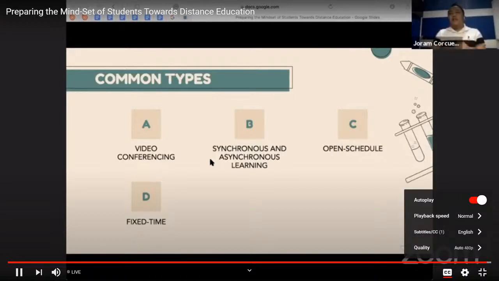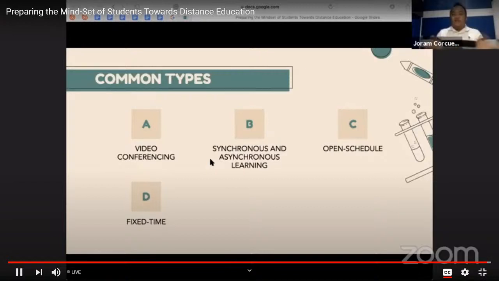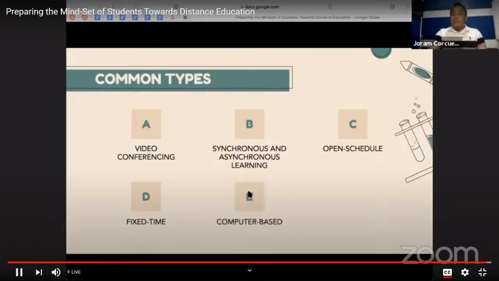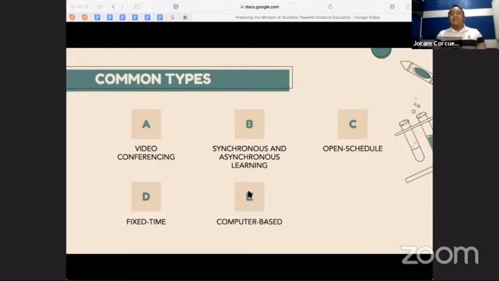So it allows students from anywhere, of course, in the world, to connect and interact online, unlike the rigid synchronous schedule. Okay? So, fourth, it's computer-based. Itong computer-based, hindi natin siya magagawa, unfortunately. But this is still considered distance learning.